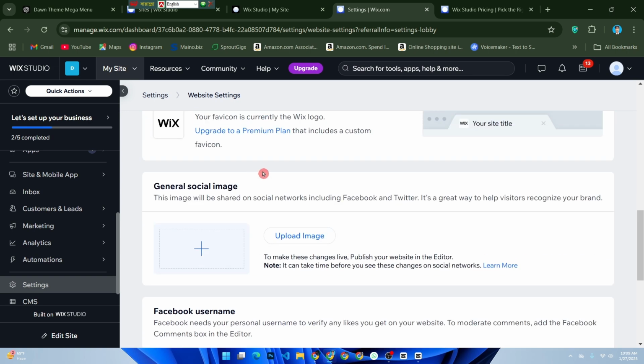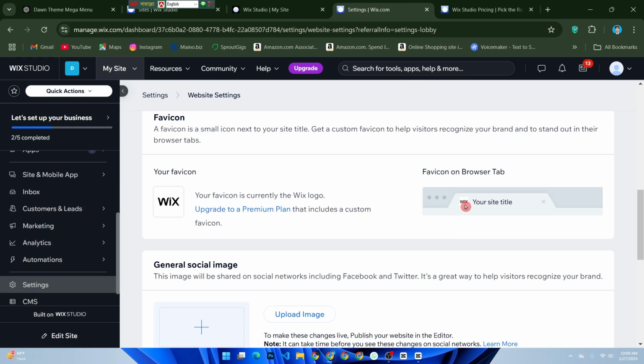That's it. With a premium plan, your Wix site now has a professional favicon.